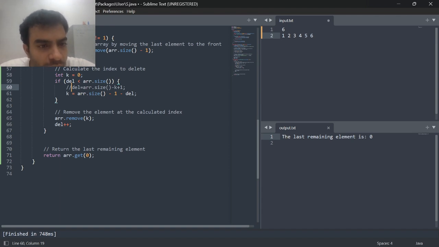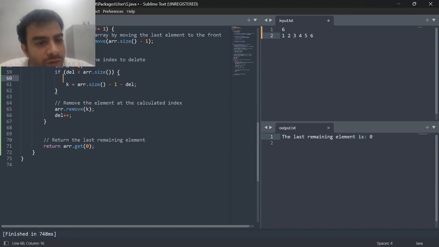So what are we going to do next? Array of size -1 minus delete. Now we are going to remove the element at the calculated index. So we can write array of remove k, and we are increasing the deletion counter, so every time we can remember that. Okay, so I have deleted this value. After that, the count gets updated, and lastly we are going to get the last remaining element.